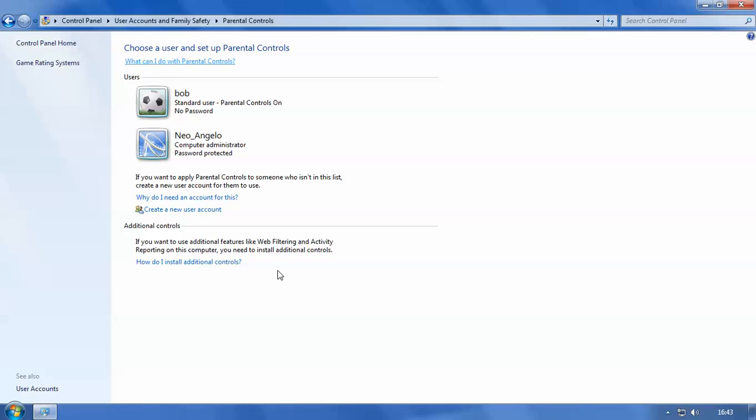This will mean that Bob cannot use the computer between the hours of 7 and 10 overnight, and it will mean that Bob will be limited to the programs that you selected, and it will also mean that Bob cannot play games that are rated above PEGI 12.